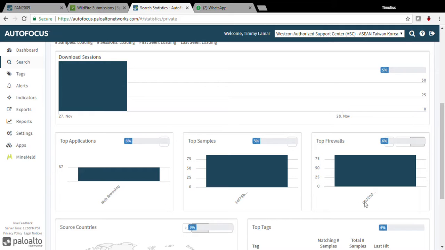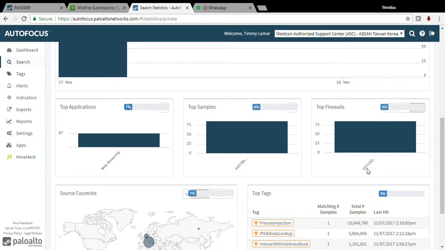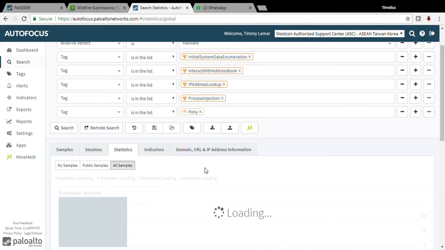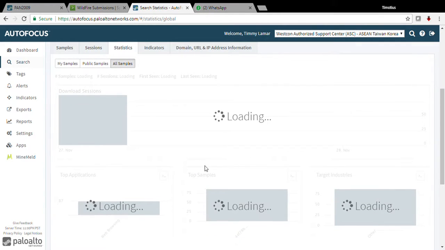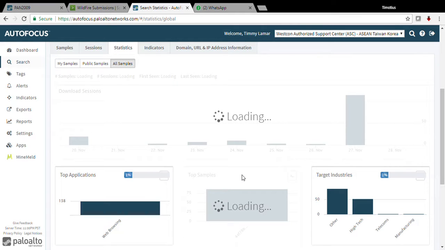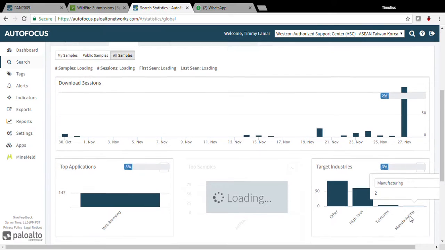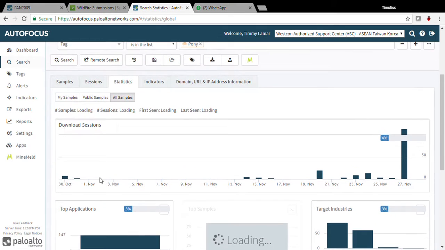Top firewall is the firewall serial number. My source is only one firewall, but I can correlate to many different firewalls. If you compare to all the samples, you will compare to the industry, like whether you are in the high-tech industry or in another high-tech telecoms manufacturer. It gives the information about when it was first found and how many sessions.